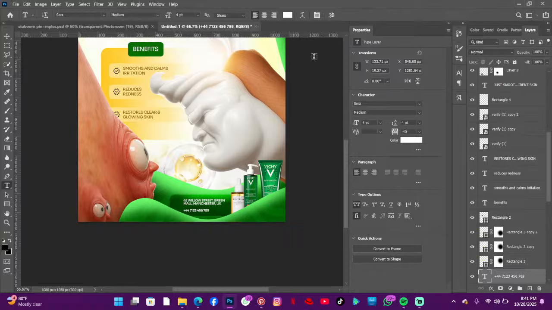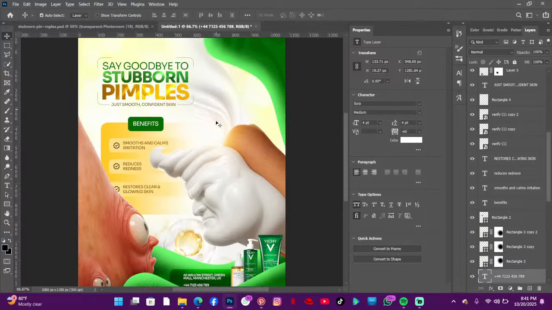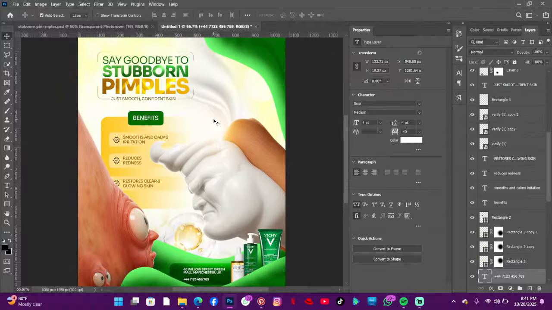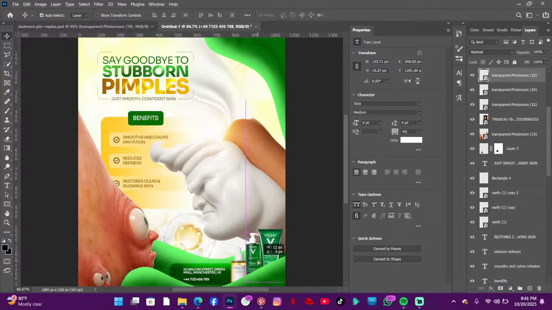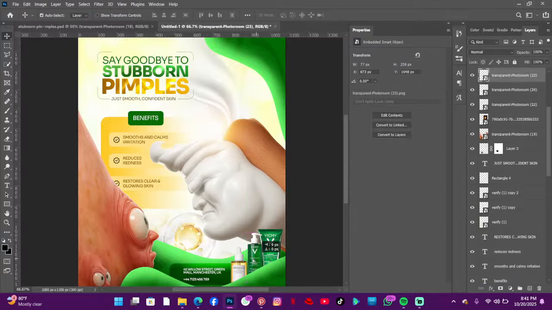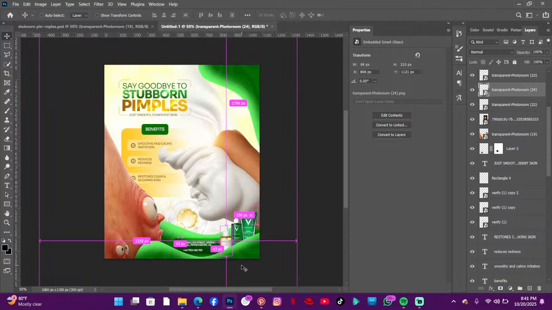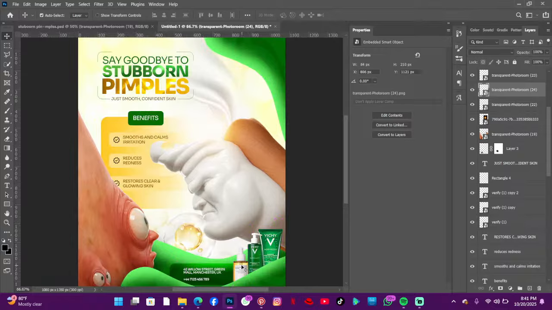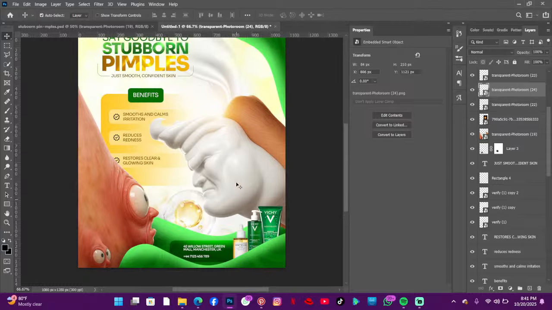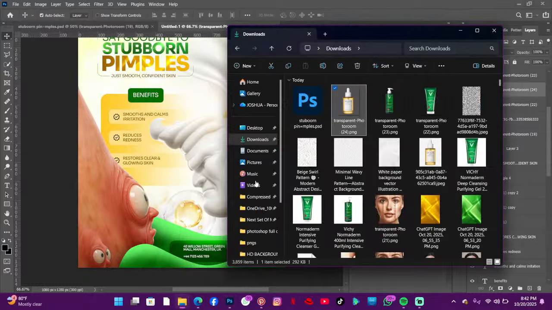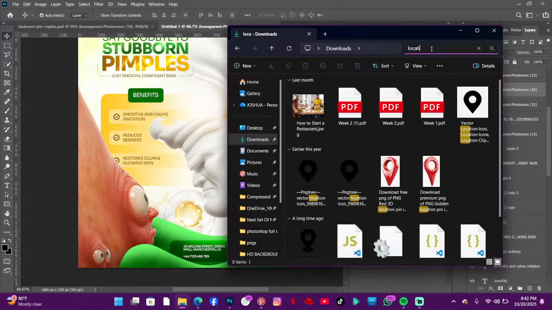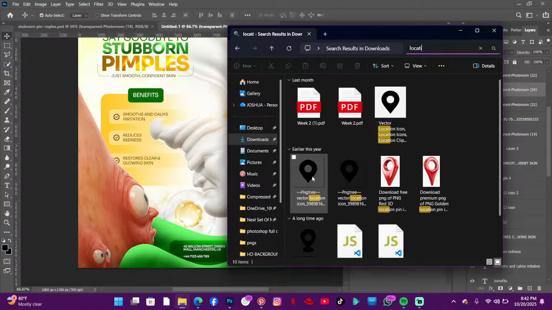Something like this is okay. So now the next thing to do is to add my location icon. And I think we've finished the work here. I don't know, you guys can come up with other ideas you think about this flyer, but personally I think productive here. Let me just bring in my location icon. This is my location icon.